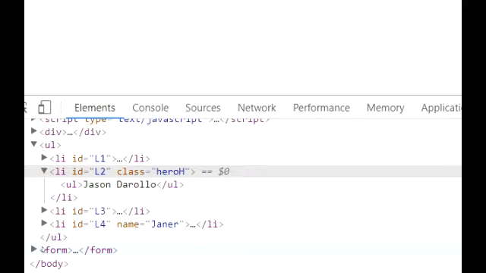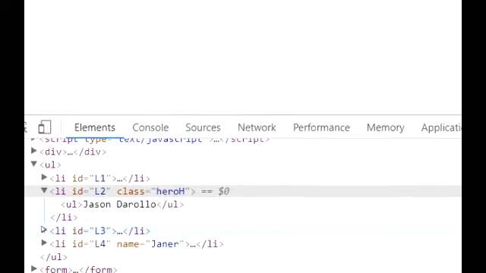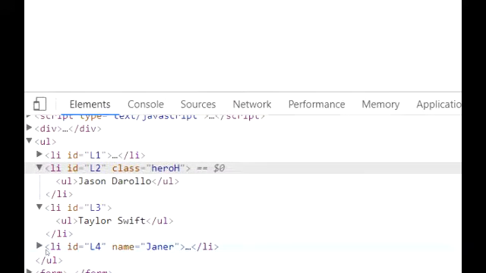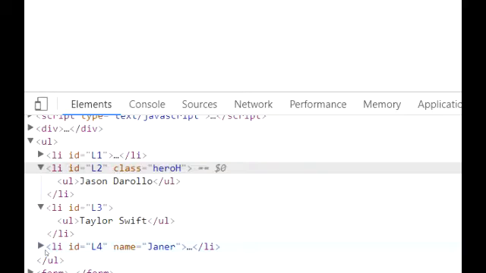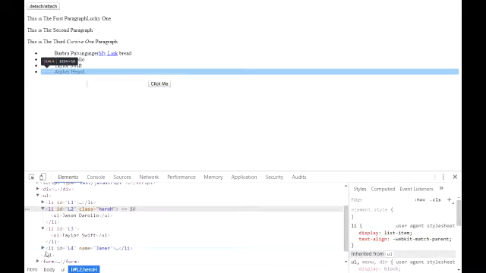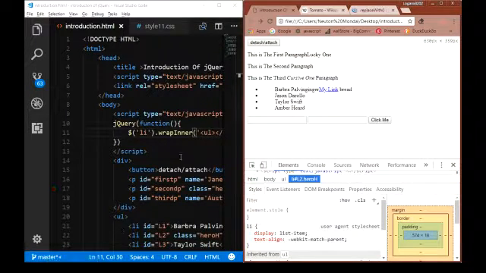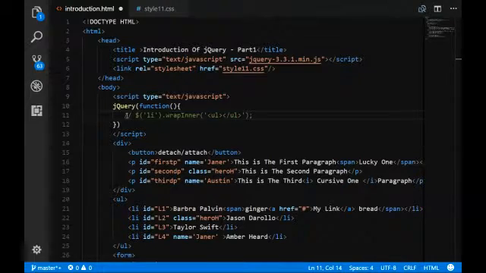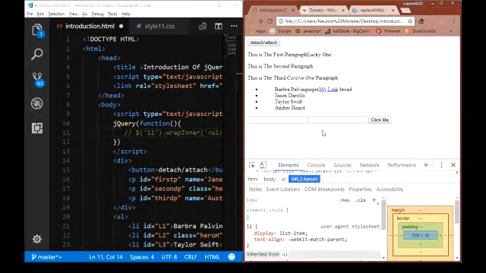Fine. Let's check this one. You can see. Oh my god. Taylor Swift is wrapped by under the list, inside the list. Okay, fine. And this is the coolest one, man. Unwrap. Okay, let's comment this out. Okay, fine, and back to normal.